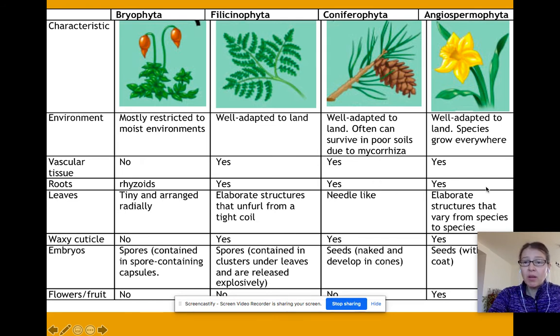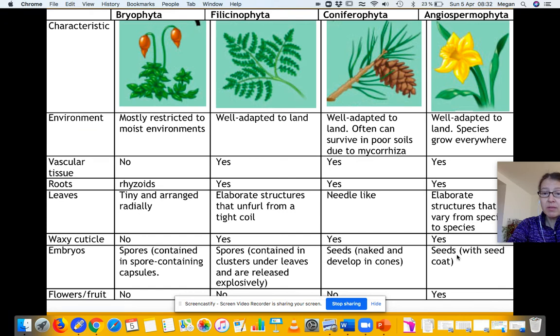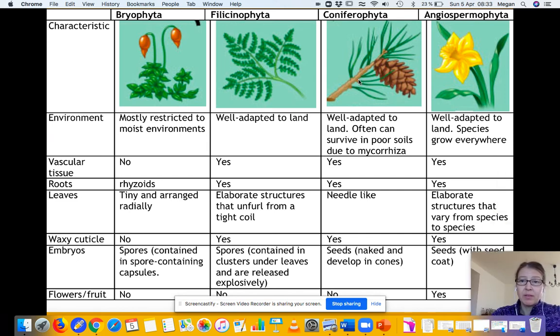Angiospermophyta, the most common, again, they have vascular tissue, they have roots, they have waxy cuticle. Their leaves range tremendously from species to species, from grass to all the different types of flowers and maple trees and you name it. These guys do have seeds as well, but theirs have a seed coat, right? And now this is the big one: they have flowers and fruit, okay? Unlike all the rest. Okay, that's plants. And on the next video, we're going to get into animals.